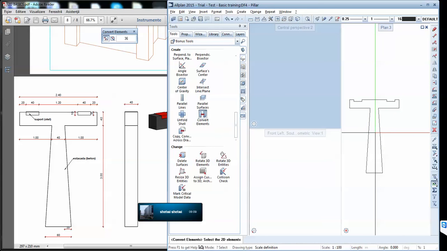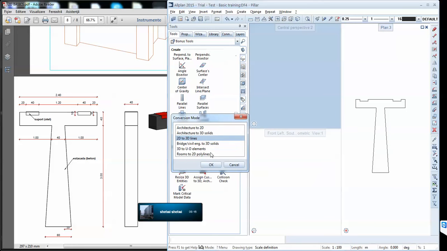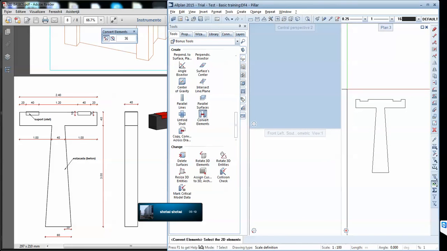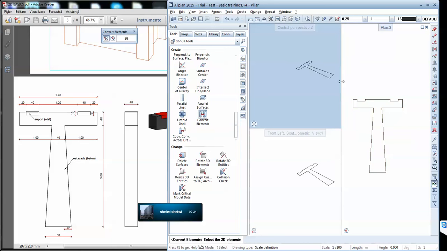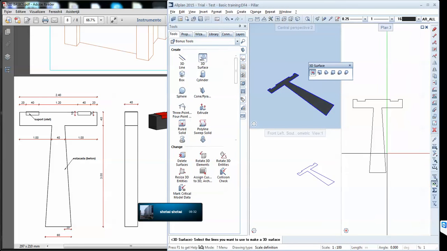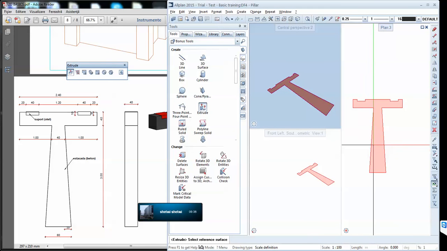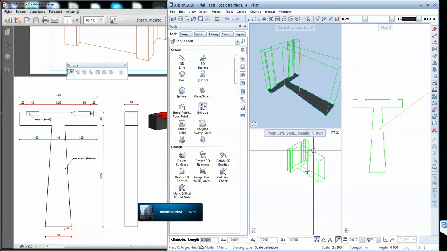Okay, now after I have done this basic 2D shape, I will go to bonus tools, convert it from 2D to 3D as lines first, and now I can see the outline. In order to become a surface, I say 3D surface from existing 3D lines, and now it becomes a surface. And then I'll use extrude, and I won't use extrude in plane, I'll use in this view because it's more intuitive. And then the length will be 0.4.